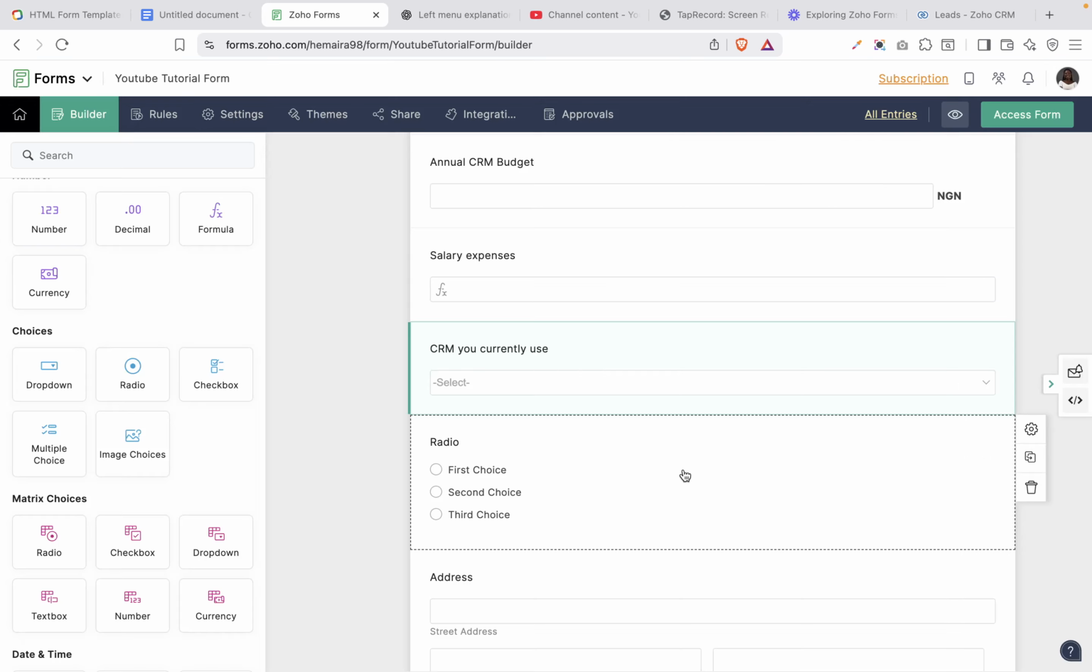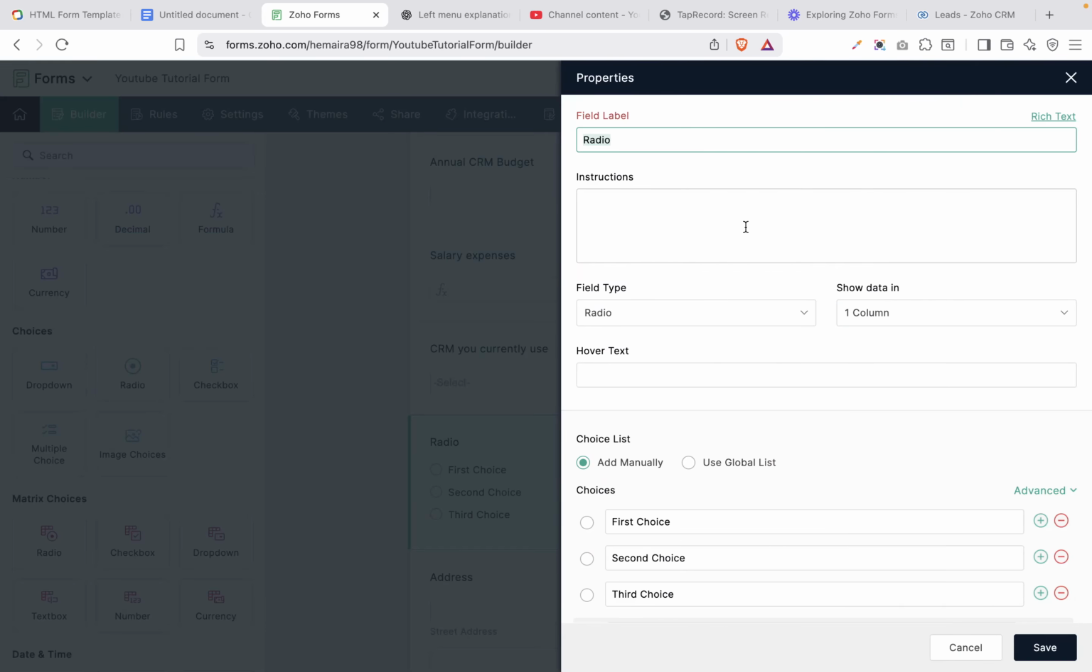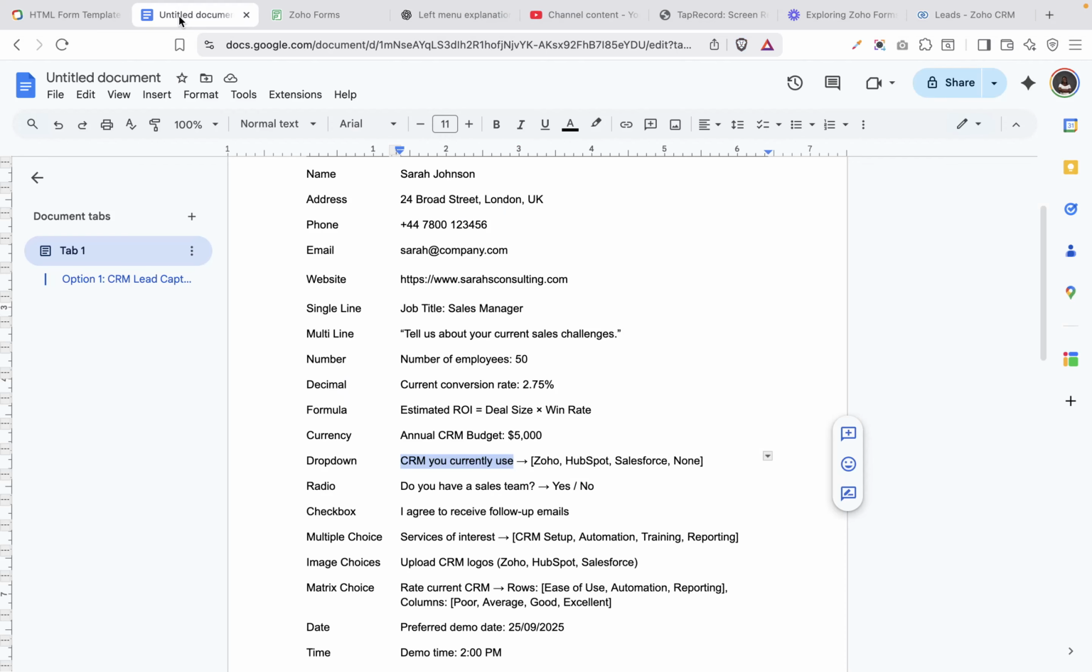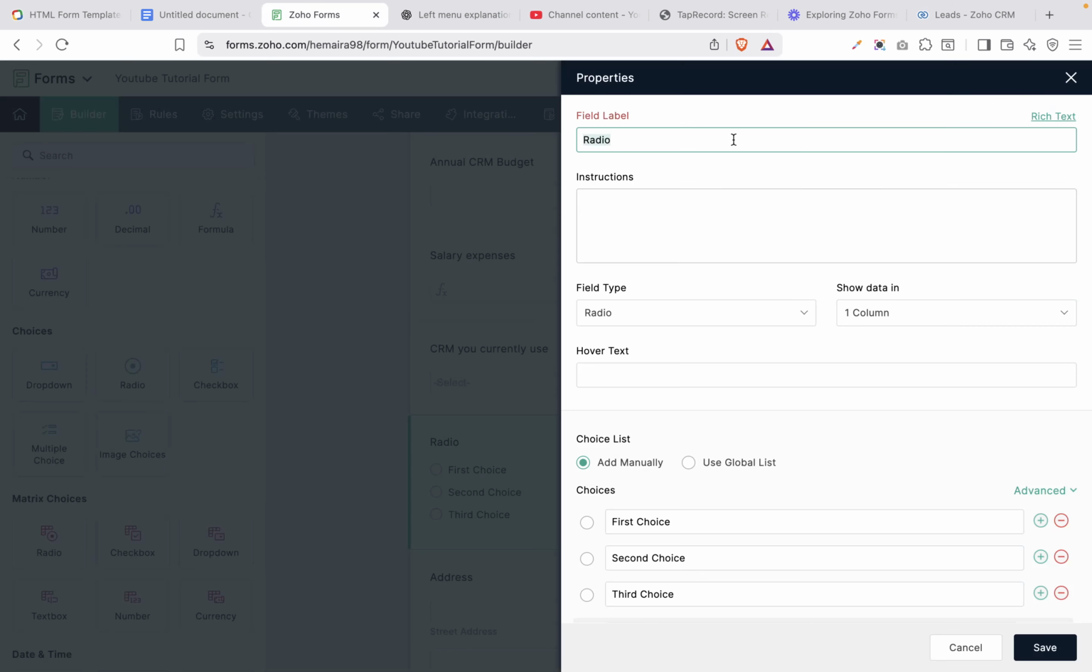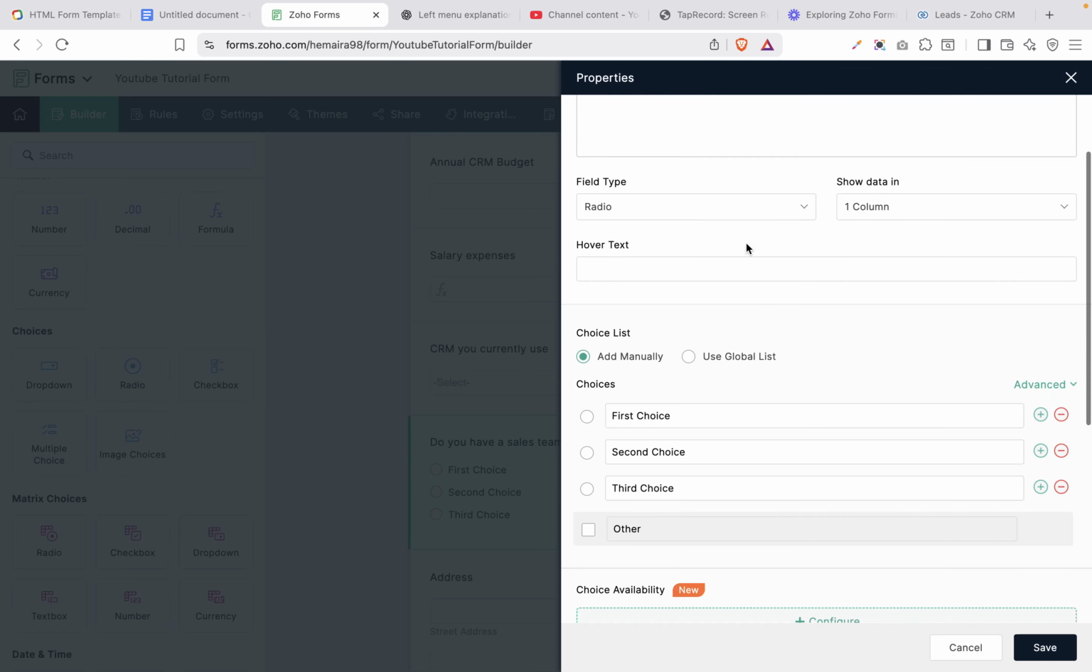So for the radio button, you can also decide to ask another question. So let's ask them, do they have a sales team, or do they have a CRM team, whichever one works. So you can ask them this question: do they have a CRM team? And you can pick radio or drop down, and you can also decide that you want this to be 2 column, or you want this to be 3 column.